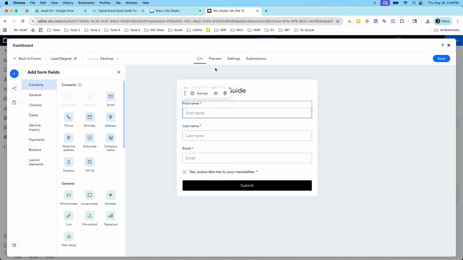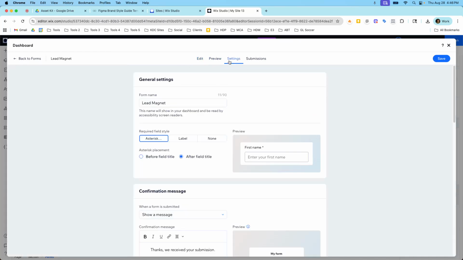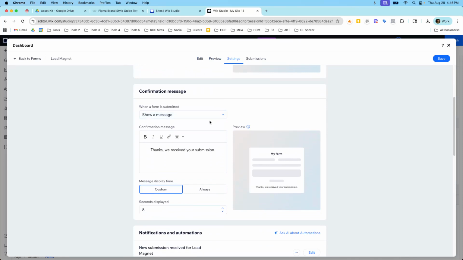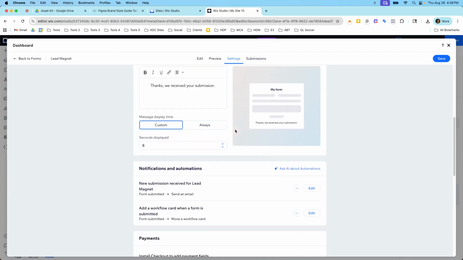And then over here on the settings itself, we can decide what happens when they submit a form. So you can show a message, you can redirect to a URL, you can clear the form. I usually just do show a message. Some people like to redirect to a thank you page or something like that where they can promote something.